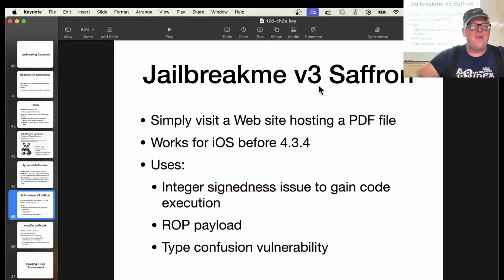You could just go to a website, and it would just have a PDF file which exploited the PDF reader on the phone, and blam, you were jailbroken. I did this for a friend of mine. So it was very easy. This used an integer signedness issue to get code execution of a return-oriented programming payload. And so that was fine, but that was on really old iPhones.